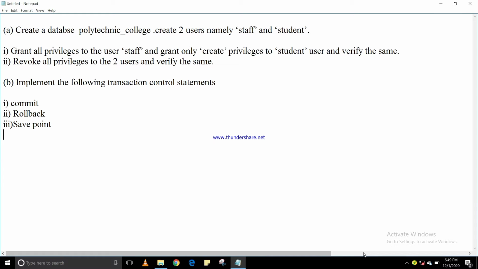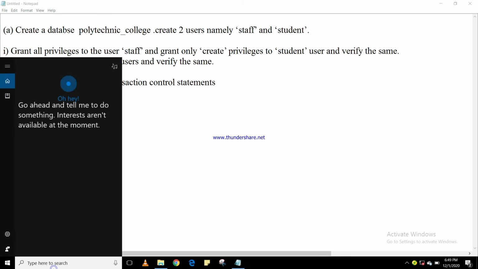In today's video, we are going to see how to create a database named Polytechnic College and create two users, namely staff and students. Once we are done with that, we have to grant all privileges to the user staff and grant only create privileges to student and verify the same. Later, we have to revoke all the privileges to both users and verify. Again, we have to implement the following transaction control statements, that is commit, rollback and SAVEPOINT. So guys, let's get started.